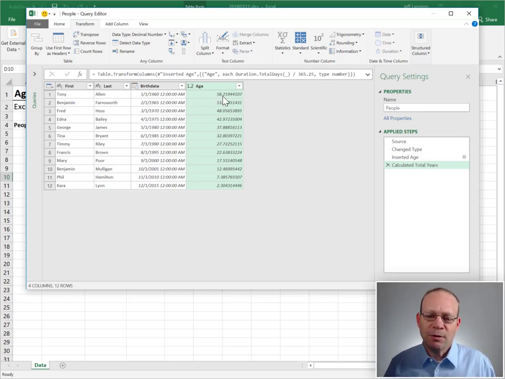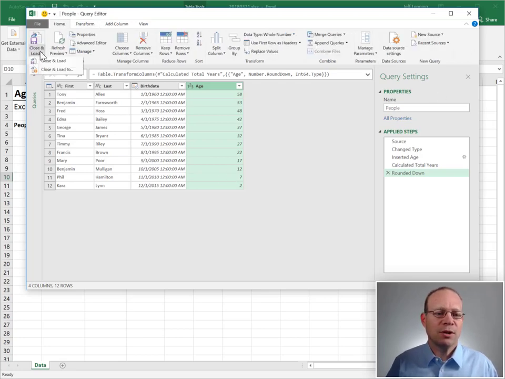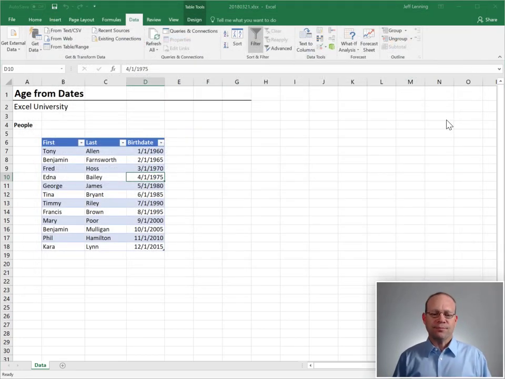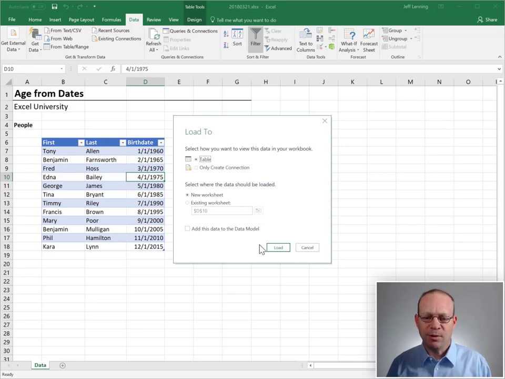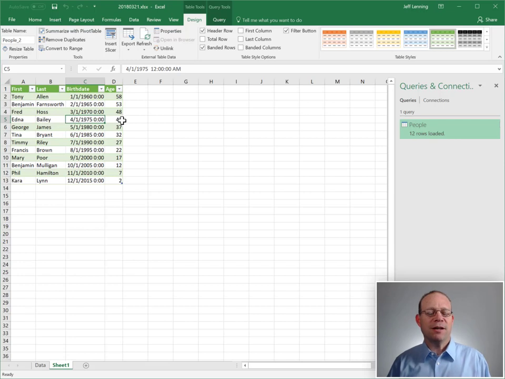Okay, and then what we really want to do is round this down to the nearest integer value. So to do that, we're going to click on transform, rounding, round down. And that's going to give us a pretty good approximation of the age. Not exactly precise in all cases, but it's pretty fast and pretty easy to do. Then we go to home, close and load to. And we're going to send it to a table into a new worksheet. And now we've got our values.